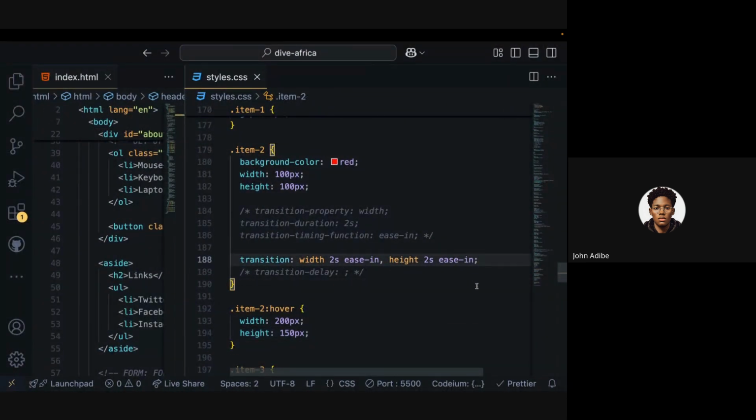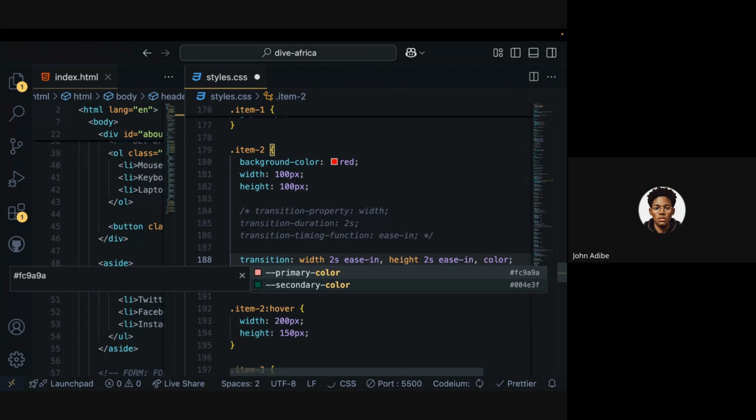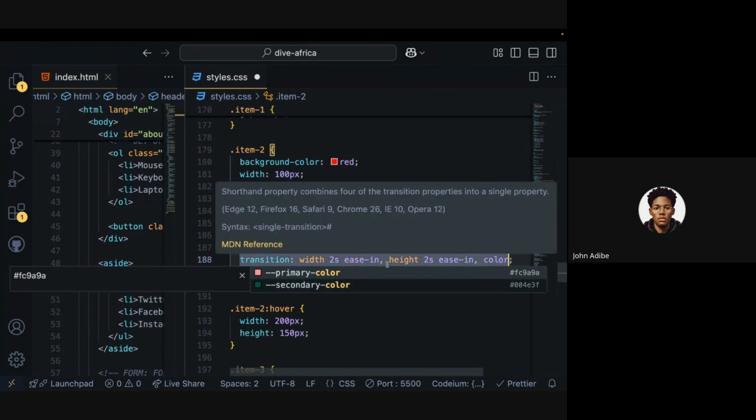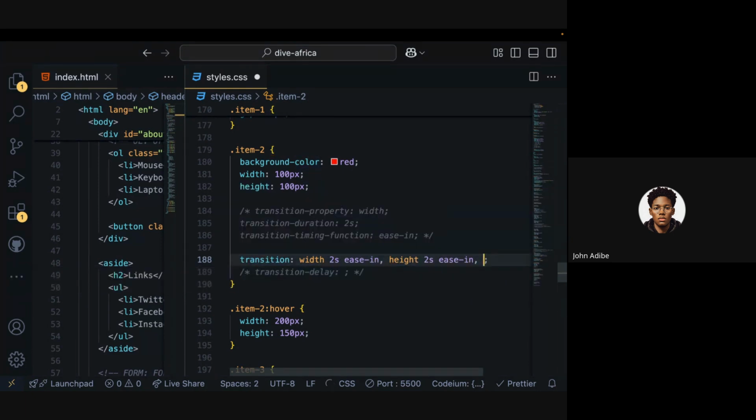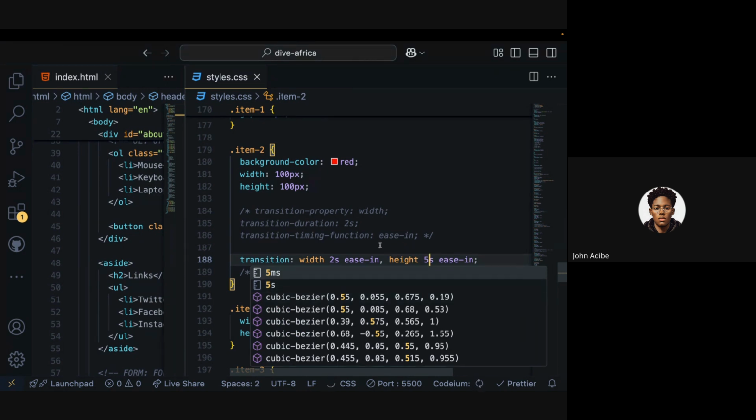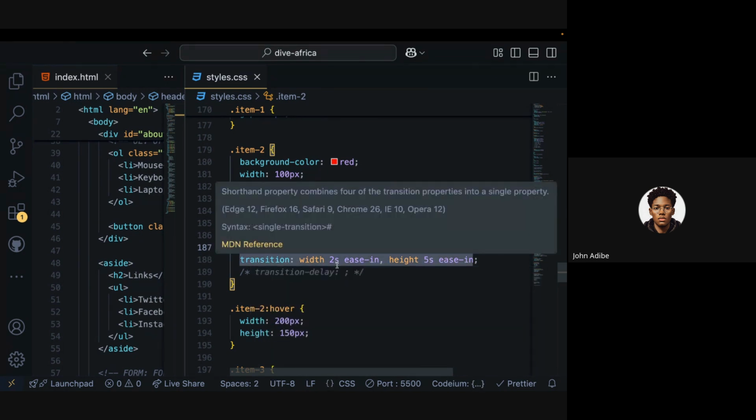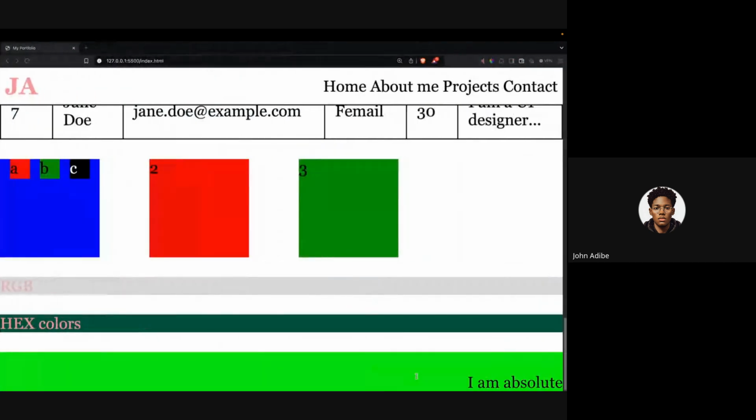If you have other ones, you can actually keep writing them, comma, probably you want to do the color too. You can actually change the timing function. It's not a must that you use the same duration for width and height. You can increase the duration. Let me even increase the duration for height to 5 seconds. You can see that width will take 2 seconds to transition. Height will take 5 seconds to do this one.